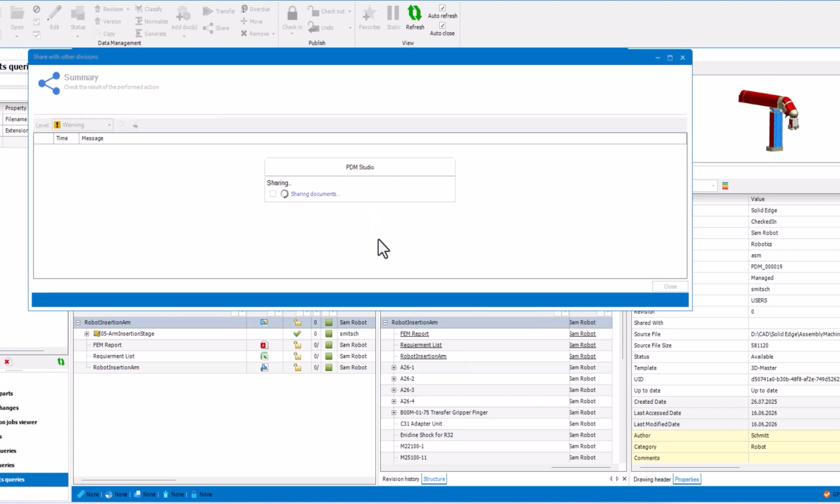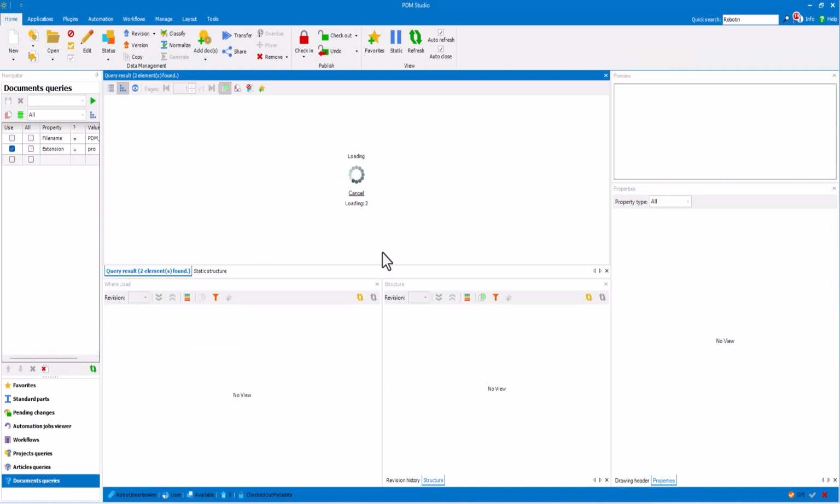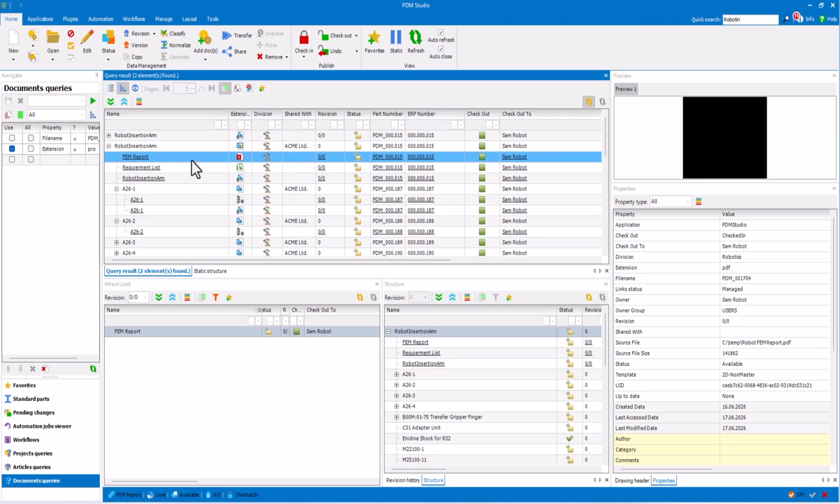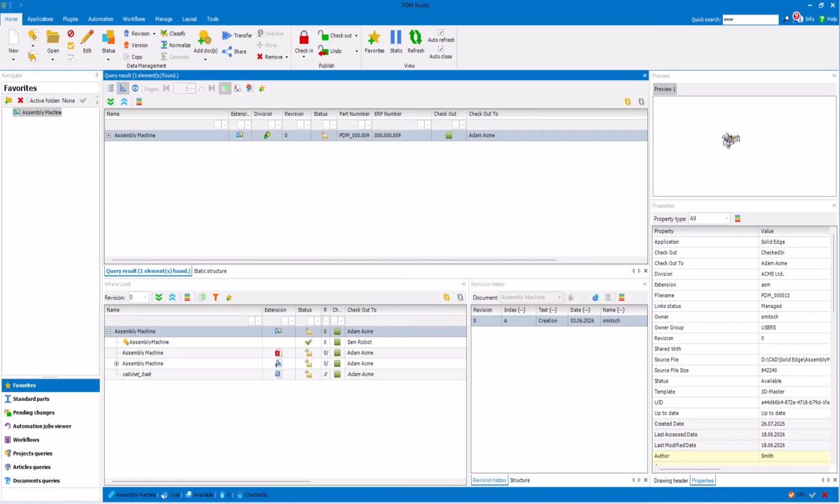In the background, PDM Studio now marks the selected documents, so that they are available only to Acme, in addition to robotics. In the PDM Studio user interface, we can see who owns a document, and with which divisions a document is shared. We'll now switch to the Acme division and see how the data that was just released is available there.